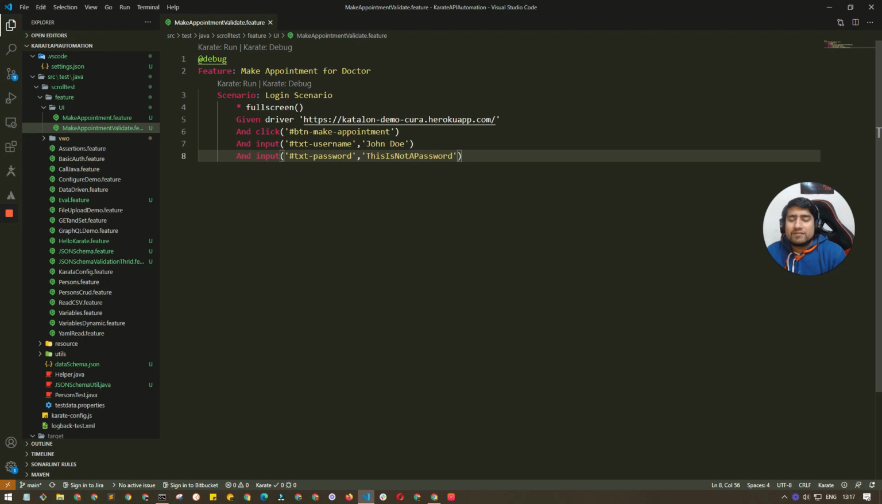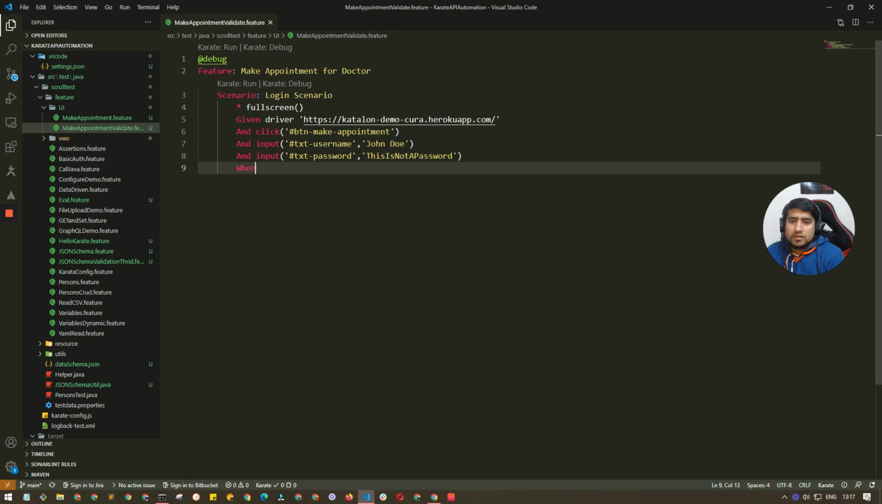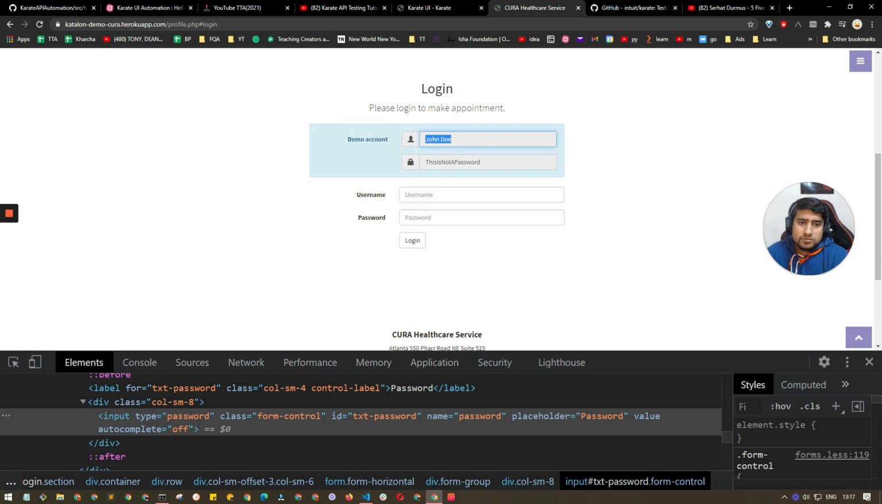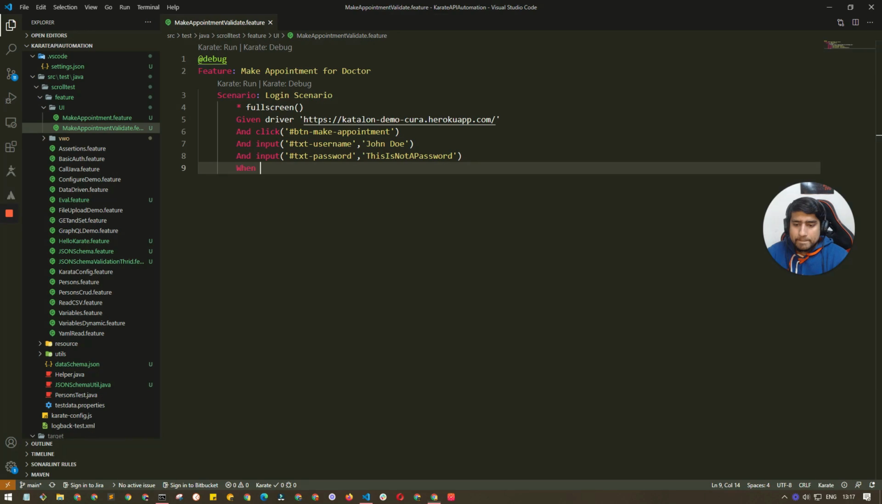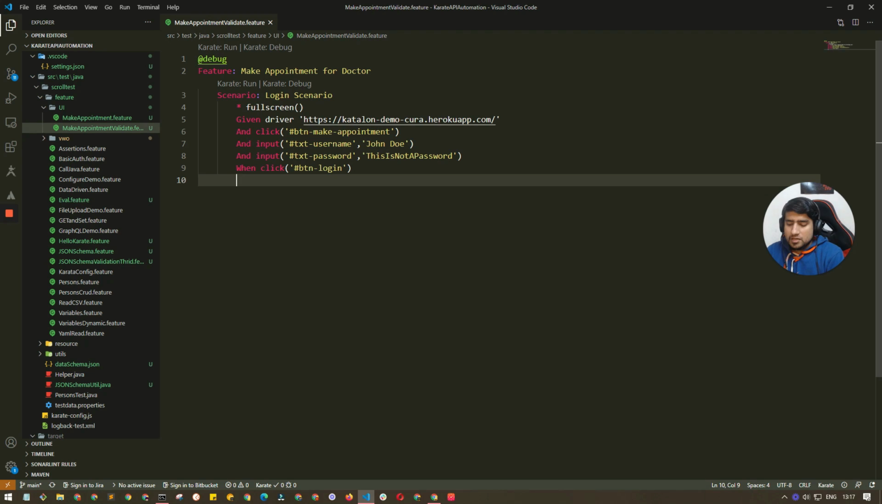So now I have told it to open this, click this, click this, click this, and let's see what is happening. And we need to click this button also, guys. So get the button also. What is this button? Login. When click again, I want to click. So this is hash button, right?